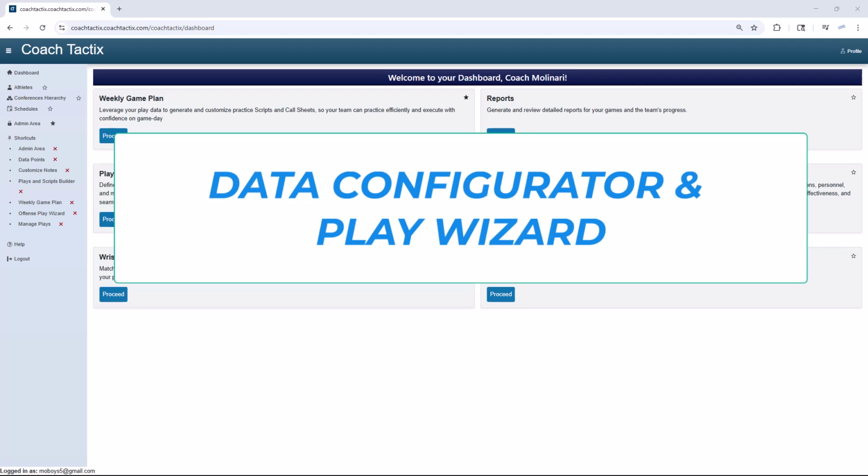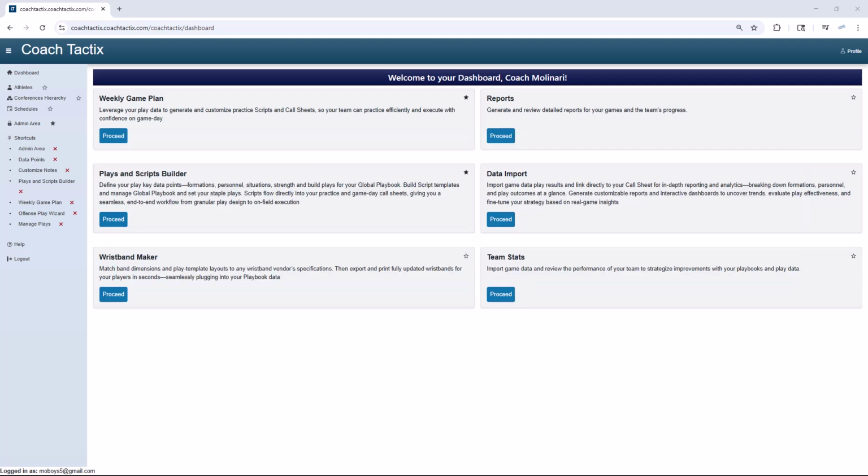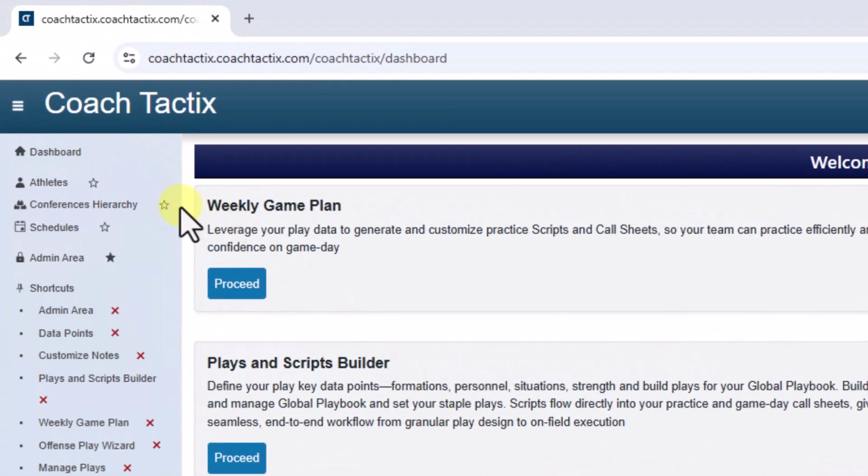Today's focus is going to be data configuration and configuring our play wizard. Really, really important. This video sets the foundation for how you're going to set up your plays and how you're going to start to build your database in our relational database of plays.